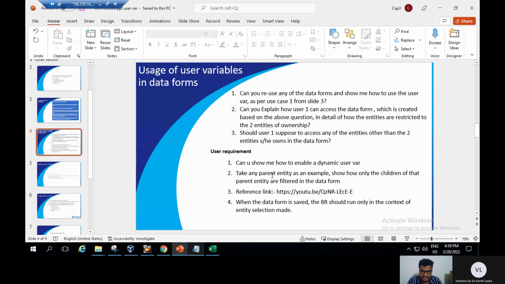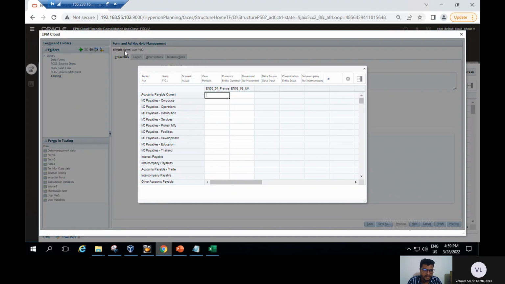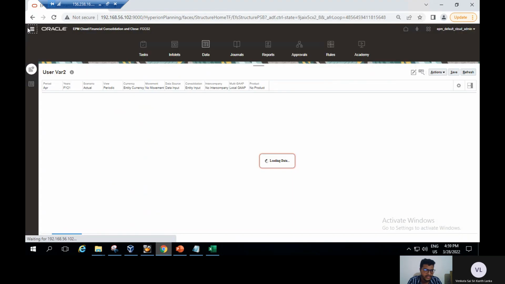Next, he just mentioned that we take any parent entity as an example and show how only the children of that parent entity are filtered in the data form. For this, I am going to the application and going to the variables again.